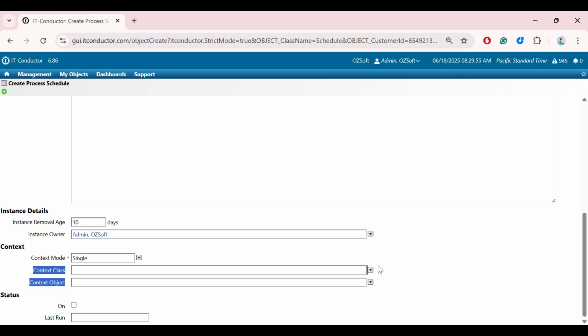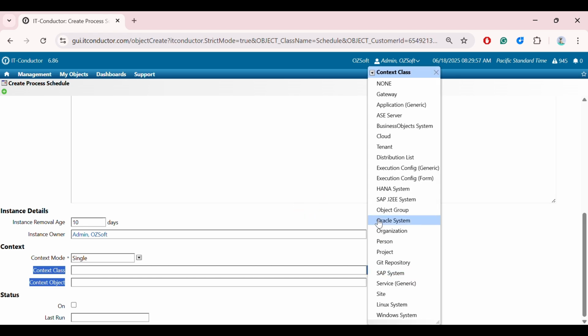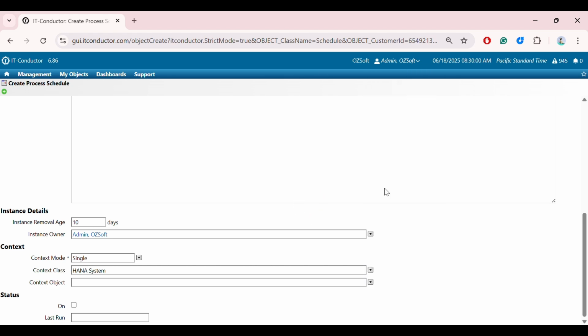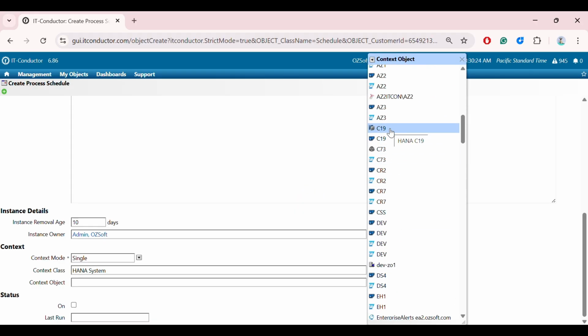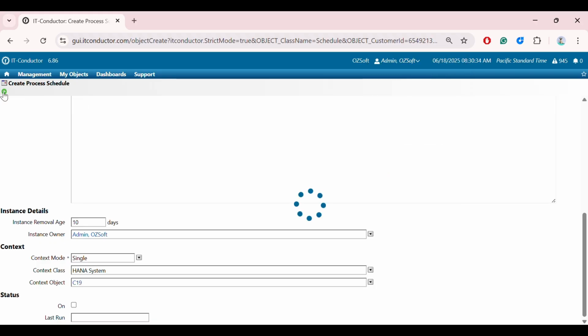Context class is the type of system relevant to the report, and here we'll select HANA system. And in context object, we'll select the exact HANA system where this schedule will apply. From the drop-down menu, we'll see the list of HANA systems that have been previously added to IT-Conductor for monitoring. Now, click on the plus button to save.